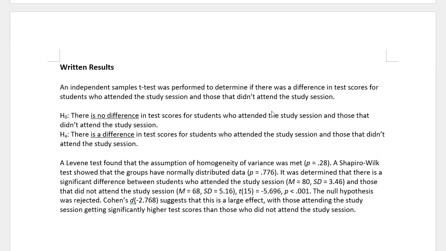For the written results: an independent samples t-test was performed to determine if there was a difference in test scores for students who attended the study session and those who did not attend the study session. We have our null hypothesis that there is no difference. We have our alternative hypothesis that there is a difference. The Levene's test found that the assumption of homogeneity of variance was met. Make sure to include that p-value. A Shapiro-Wilk test showed that the groups have normally distributed data. Yay! Give that p-value. And so then you're good to go.